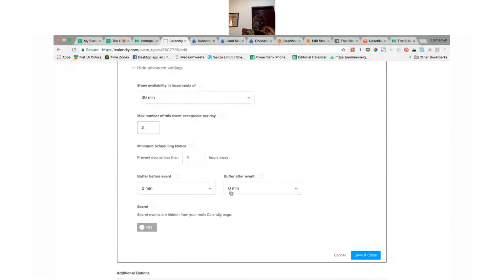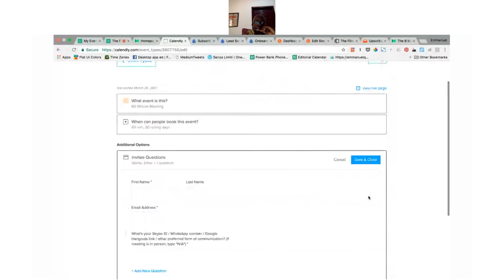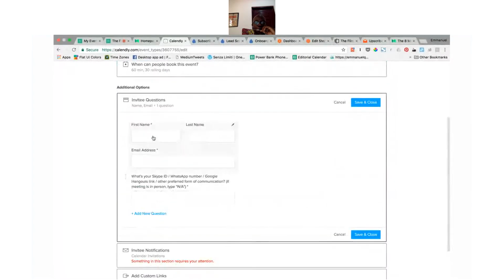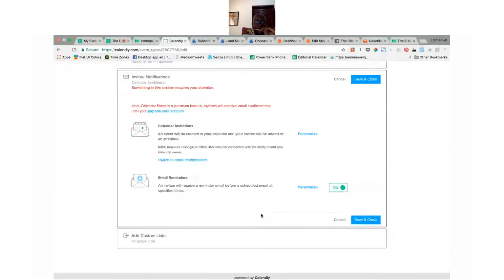This is where I define the questions I require people to answer before they schedule. And this is where I set up the invitations. So I have it set up right now so that it sends a Google Calendar invite to the person who subscribes. So that's Calendly.